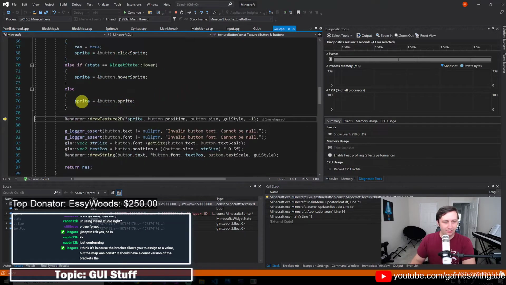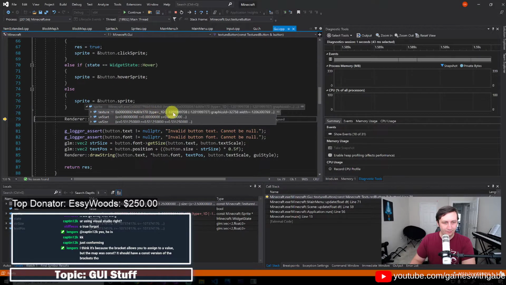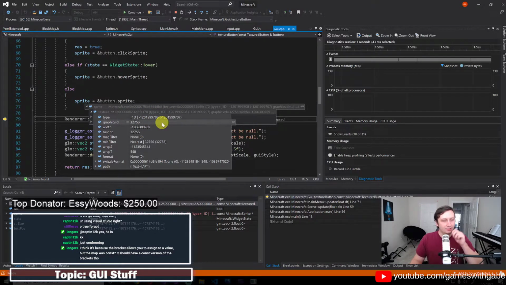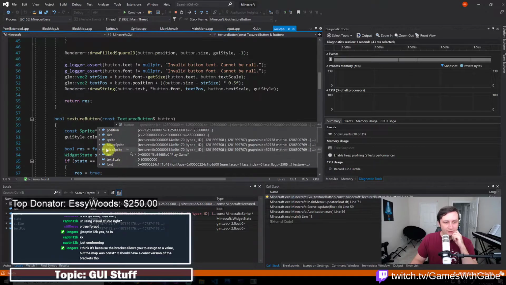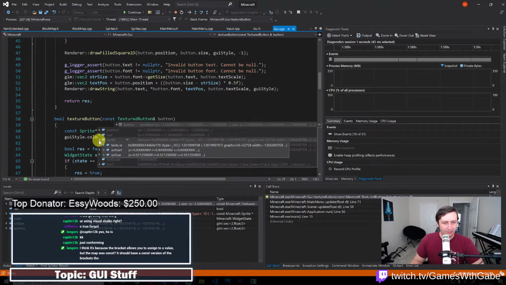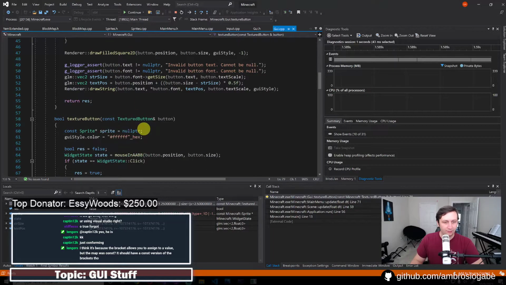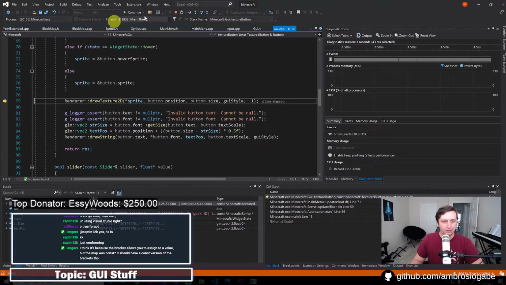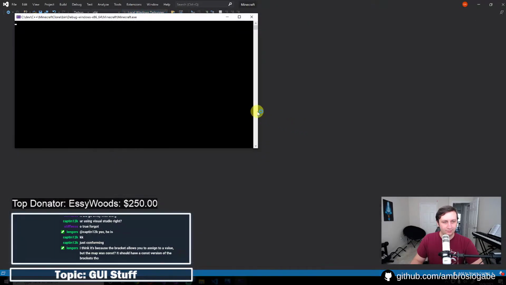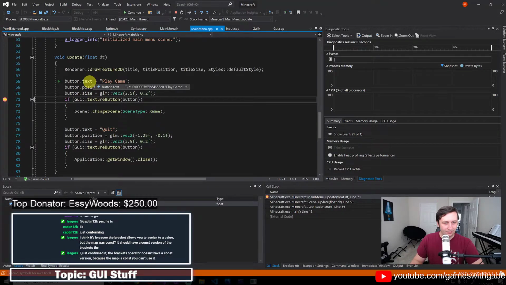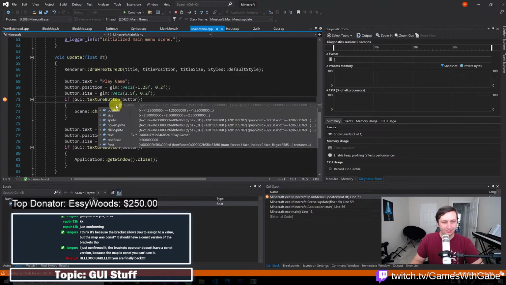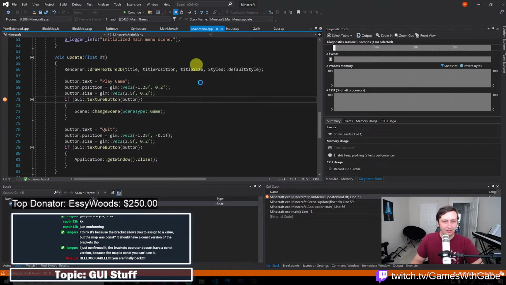We say that sprite equals that. Okay, we get a texture. And then the texture is bad at this point. Is it the button sprite? Let's see this. If we check out the regular sprite, the sprite is just bad at this point for some reason. Let's go back here. Okay, so that's fine. We got button.text, button.position, size. Oh, I never set the sprite here. At least I don't think I do. Yeah, I'm never setting the sprites here.